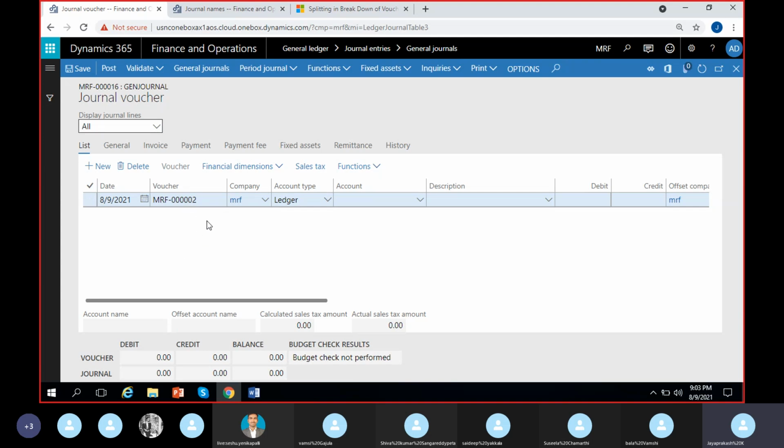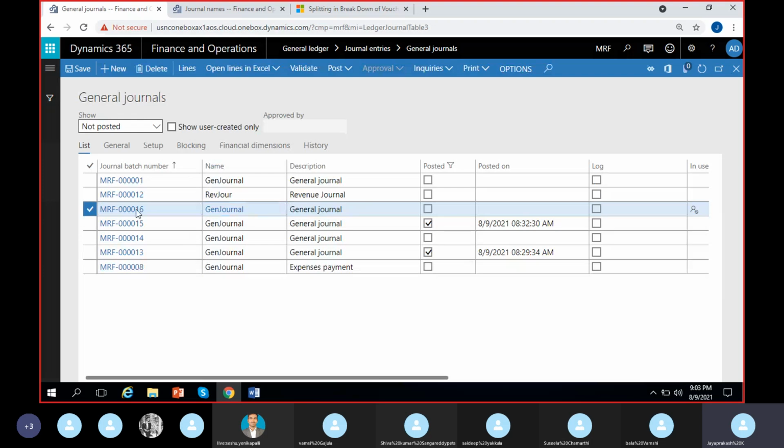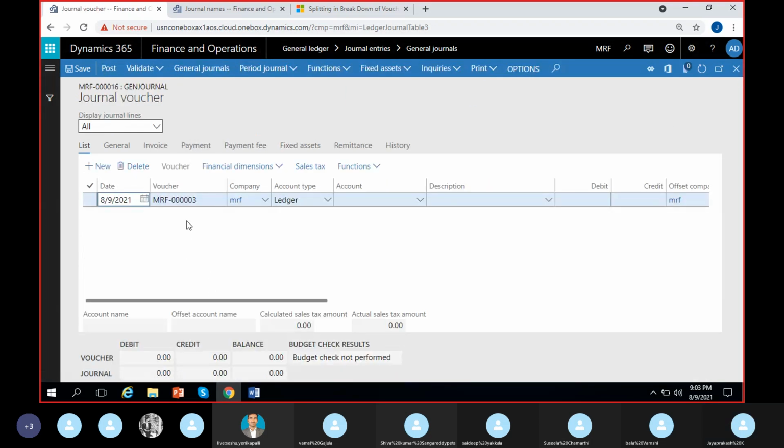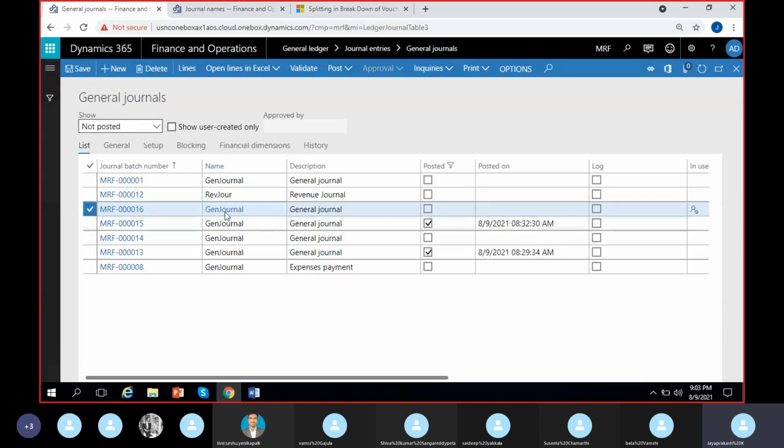We can also give a format for this if we want. It is taking the default format actually. We can give any format. We can change the format if we want. So that is with this temporary vouchers part.